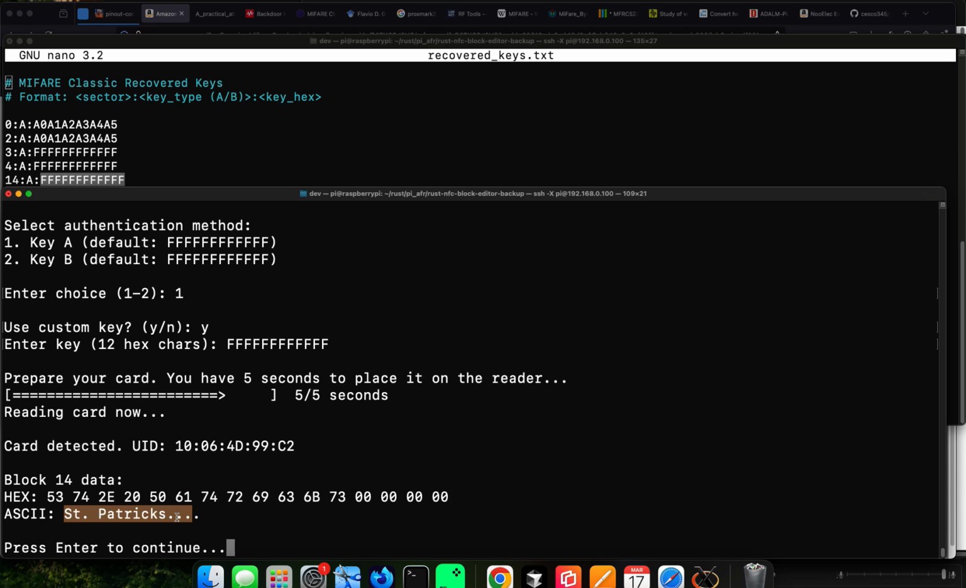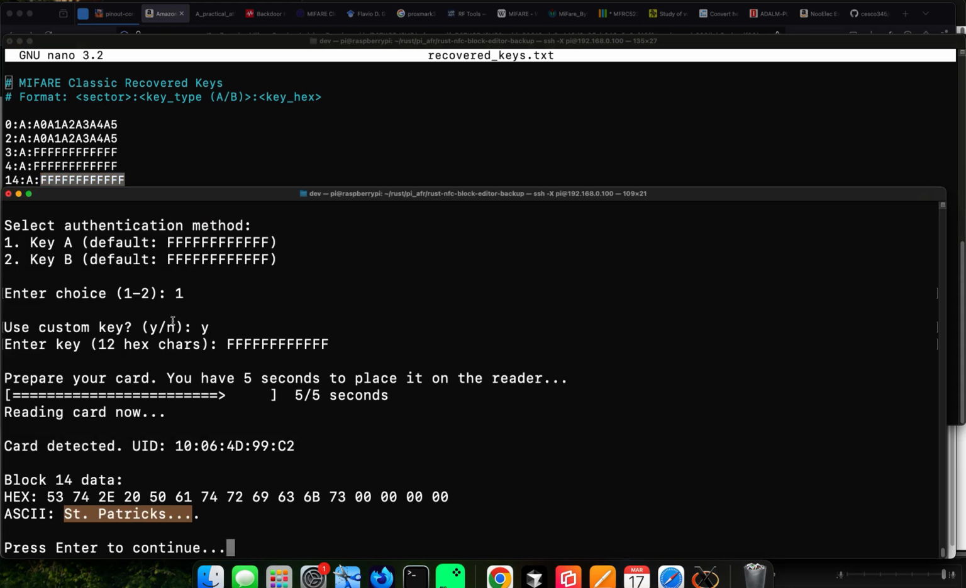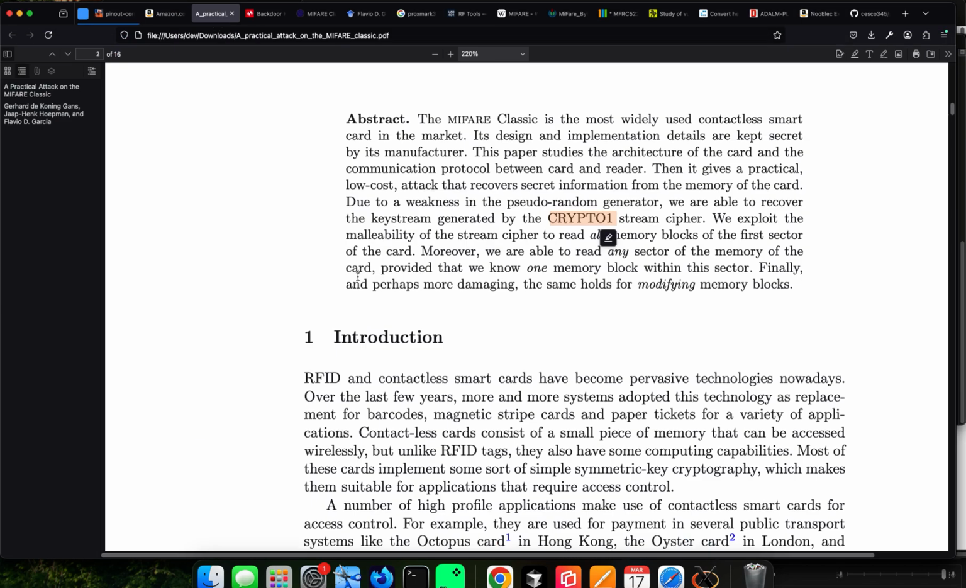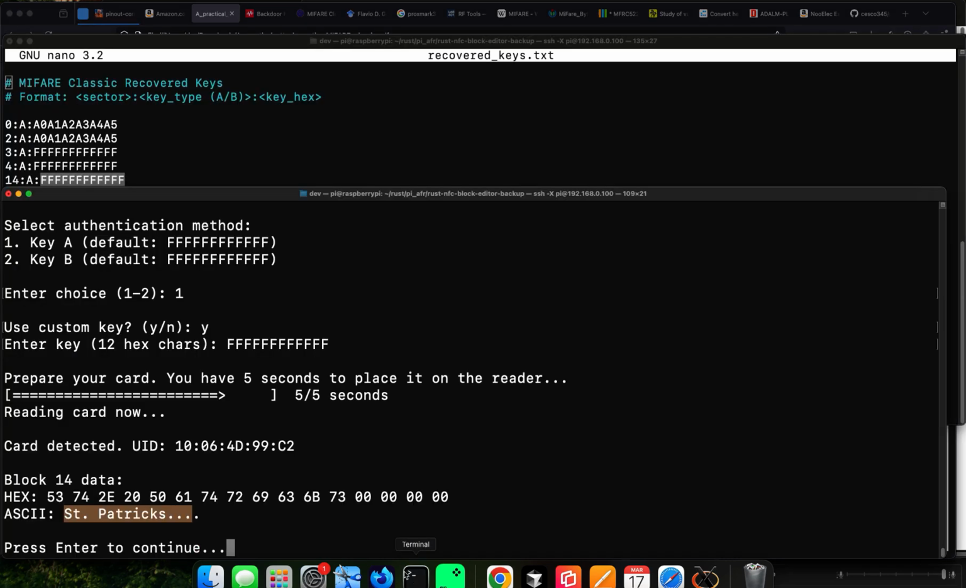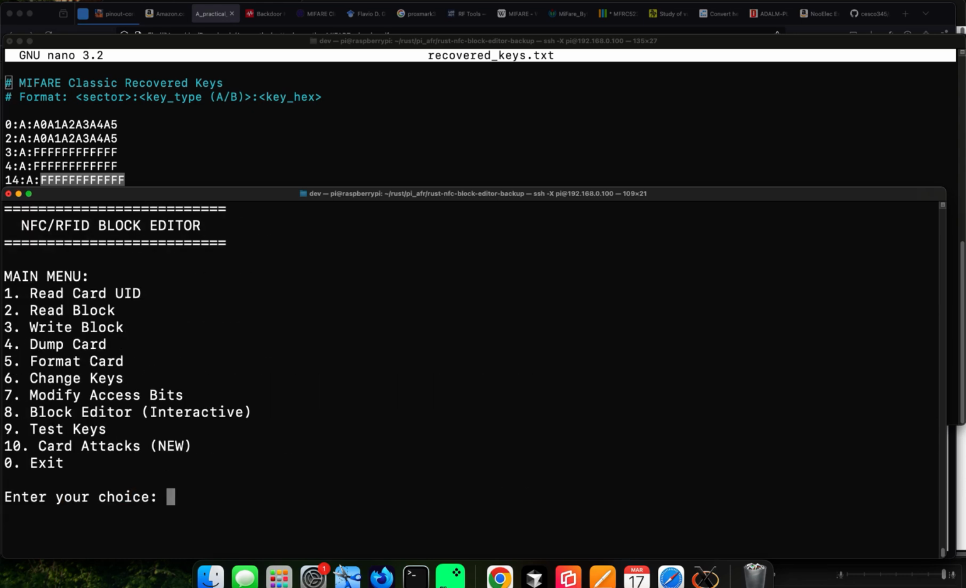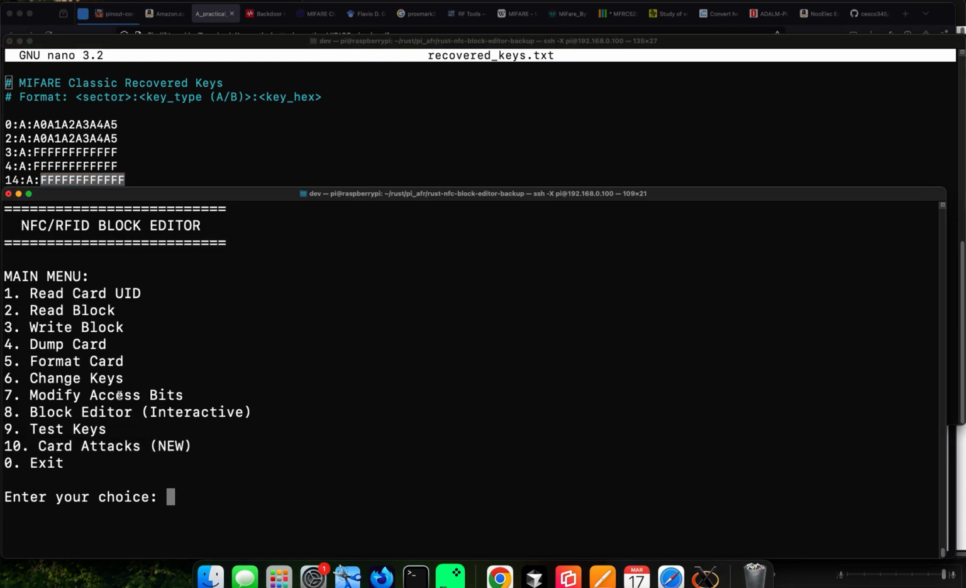And that's the power of these nested keys attacks and default keys attacks. And what I'm using is based on a paper that was written many years ago. It was a practical attack on the MIFARE Classic. And this way you are able to, the first part, you just read and write. But let's say that you do penetration testing, or you do other stuff that you want to do, you can use that other part of it.